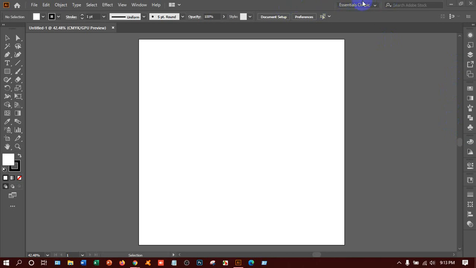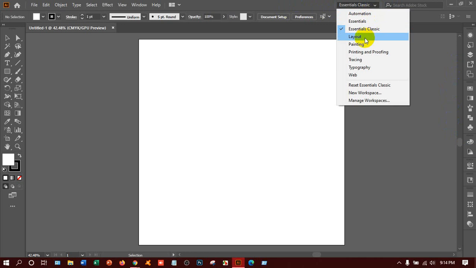In the top right corner we can see a few options: Automation, Essentials, Essentials Classic. This is called the workspace switcher. It has different categories: Automation, Essentials, Layout, Painting, Printing and Proofing. Suppose you want to work on typography, then you select that, and you will get lots of options related to typography. If you need painting, suppose you want to draw anything, then you select Painting here.